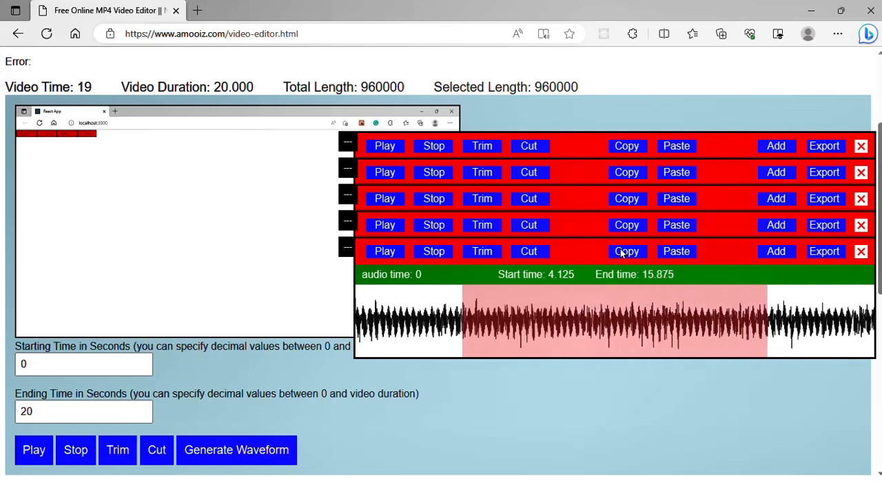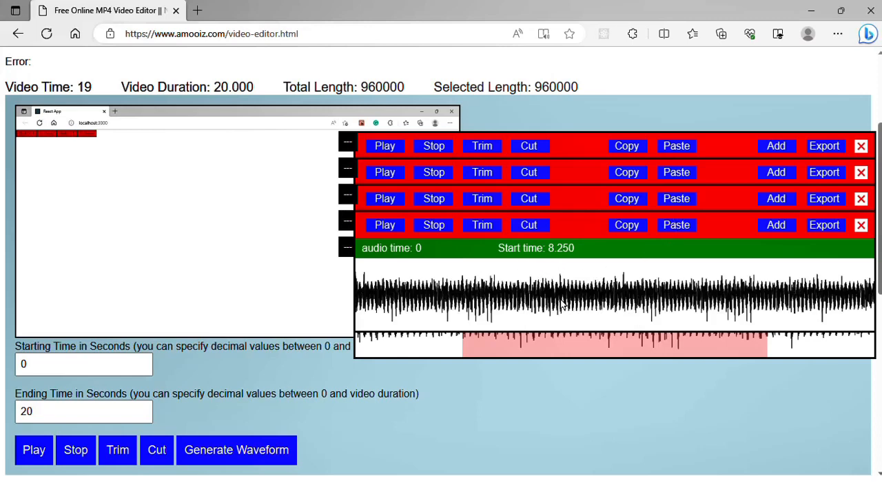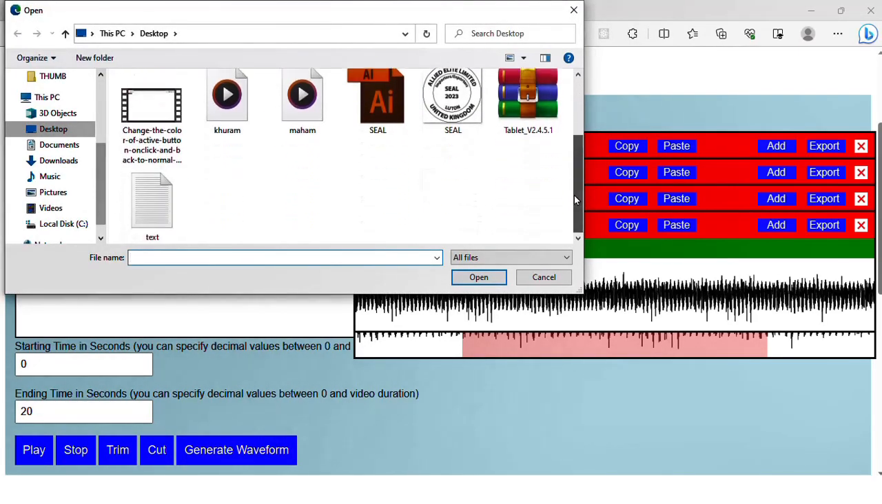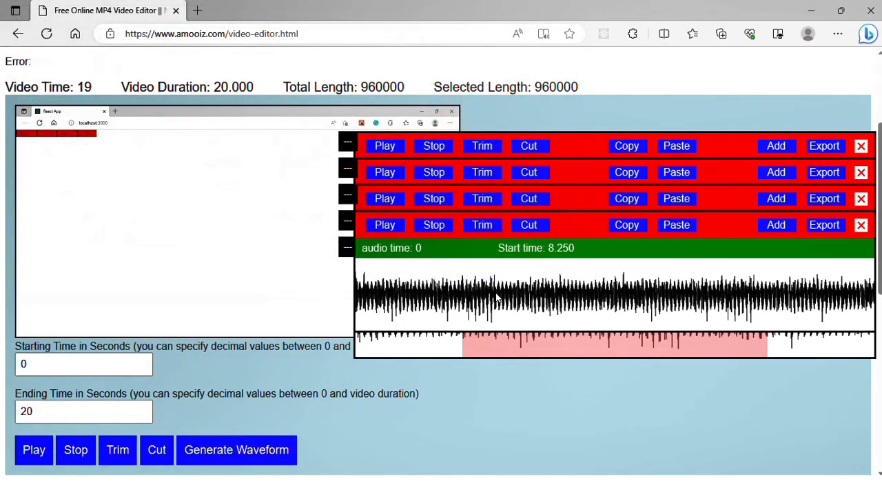You can copy the waveform and you can paste it here. Okay. You can add other files to the waveform, audio files, not video files. Okay. So this is basically a small demo.